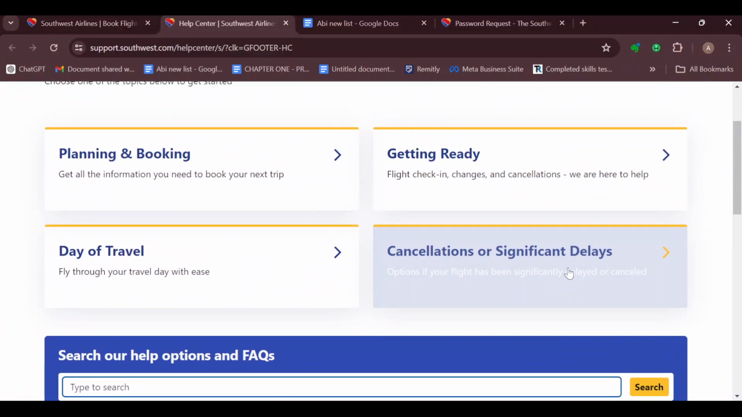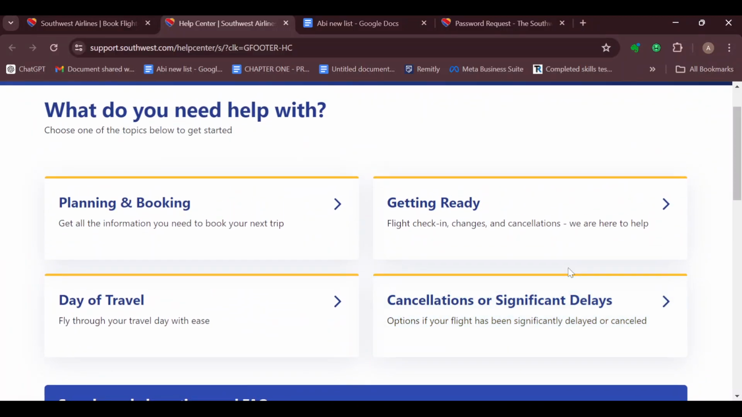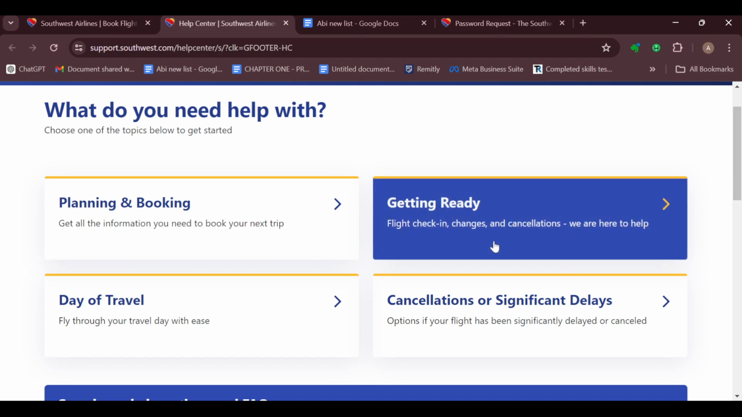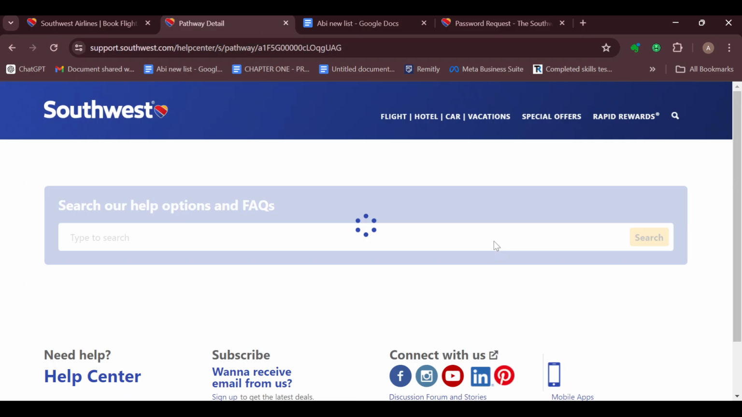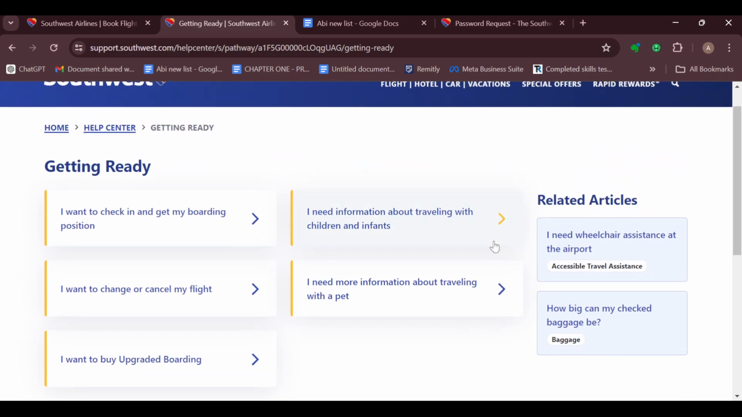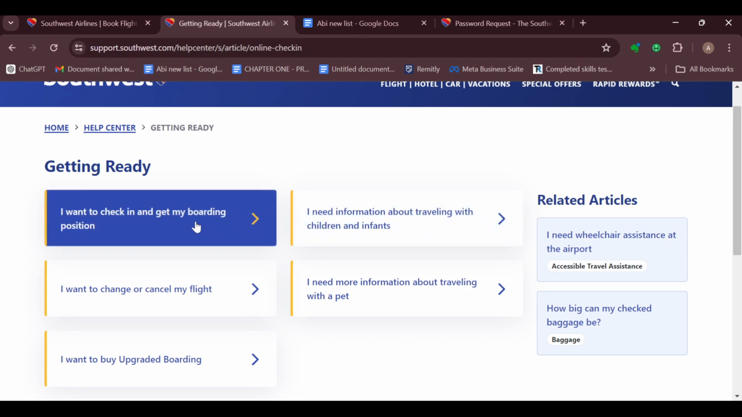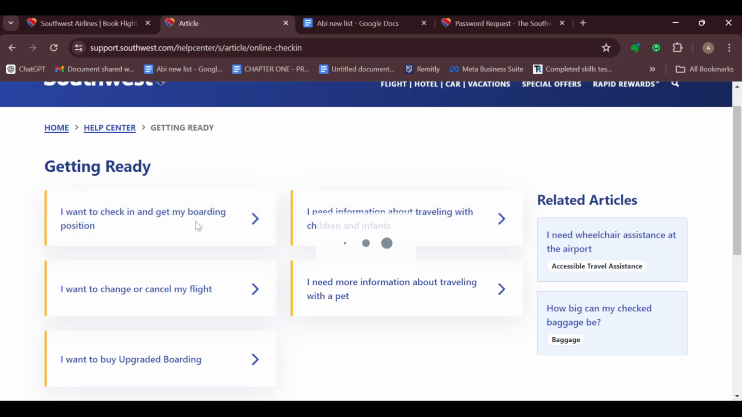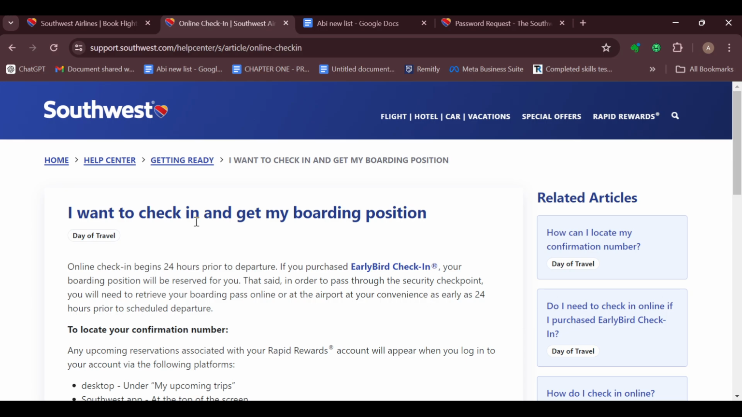If you are looking for a number, maybe you want to call customer support, the major way is by selecting one of these topics. You would have to select a topic, because the contacts will be related to, or give you answers based on, the topic that you selected. So now I selected the topic Getting Ready, and I'll just select "I want to check in and get my boarding position," for example.